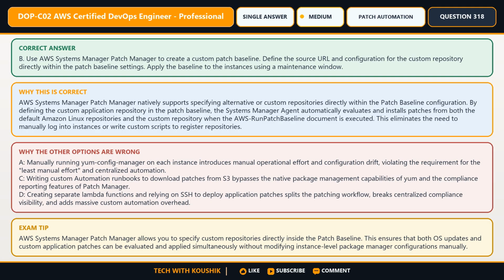C. Writing custom automation runbooks to download patches from S3 bypasses the native package management capabilities of YUM and the compliance reporting features of Patch Manager. D. Creating separate Lambda functions and relying on SSH to deploy application patches splits the patching workflow, breaks centralized compliance visibility, and adds massive custom automation overhead. Keep this point in mind for the exam.